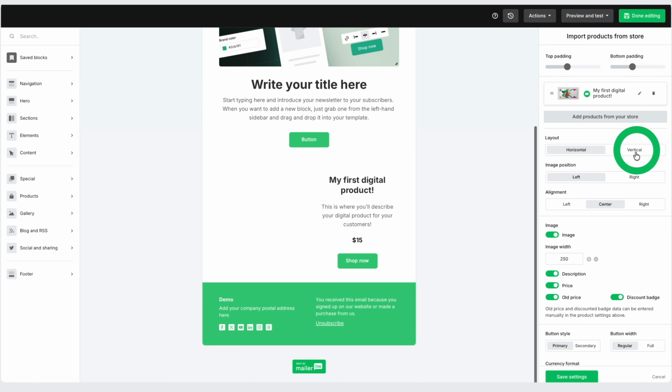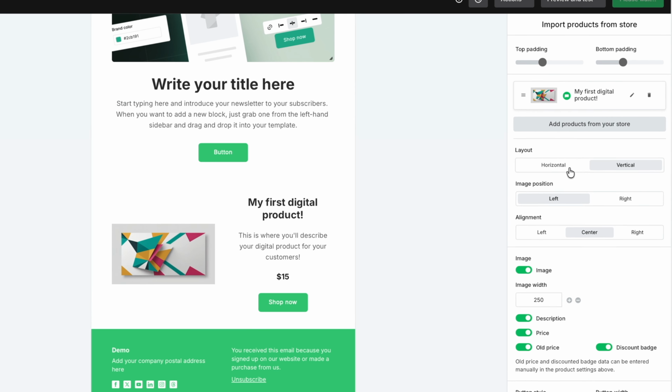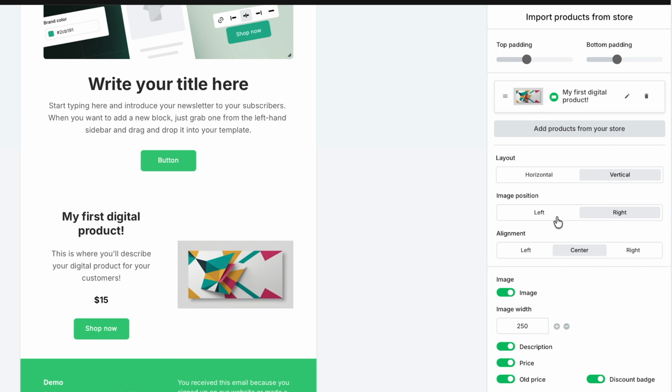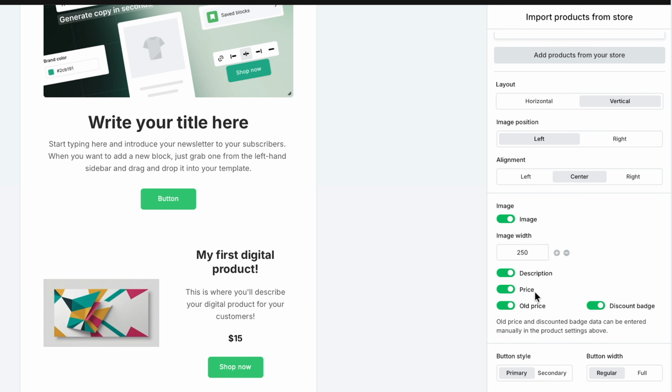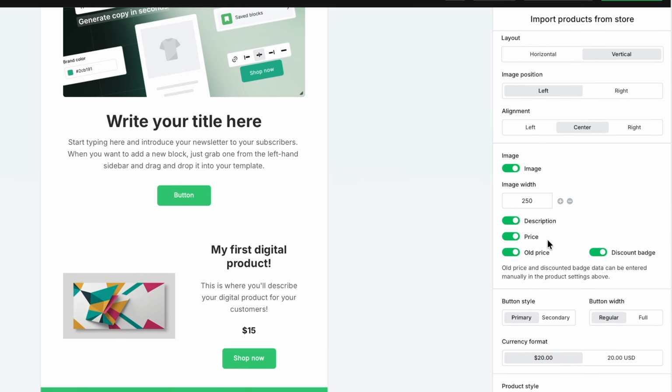You can change the layout if you would like to from horizontal to a vertical. You can have the image on the left or the right. You can also change the size of the image if you would like to. You can make it smaller or larger. You can also opt to just not have a product image. And then you can also change which other details you'd like to show.